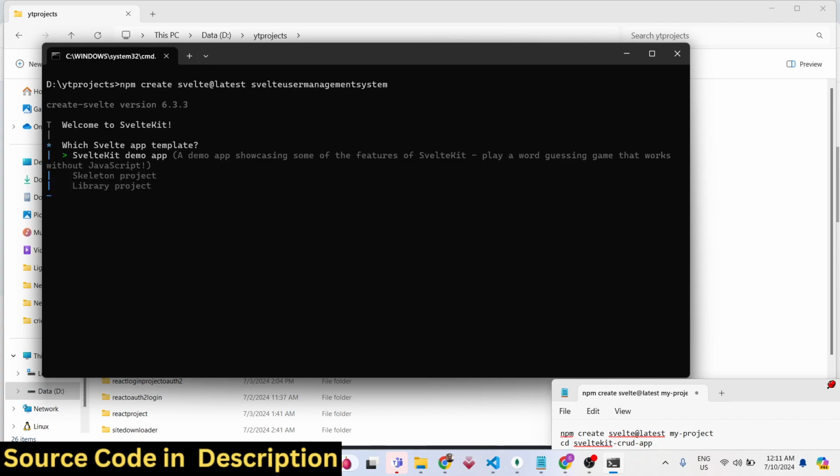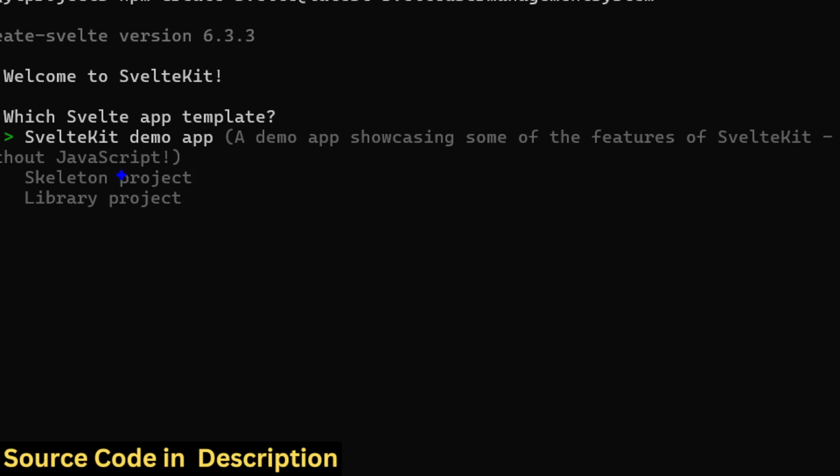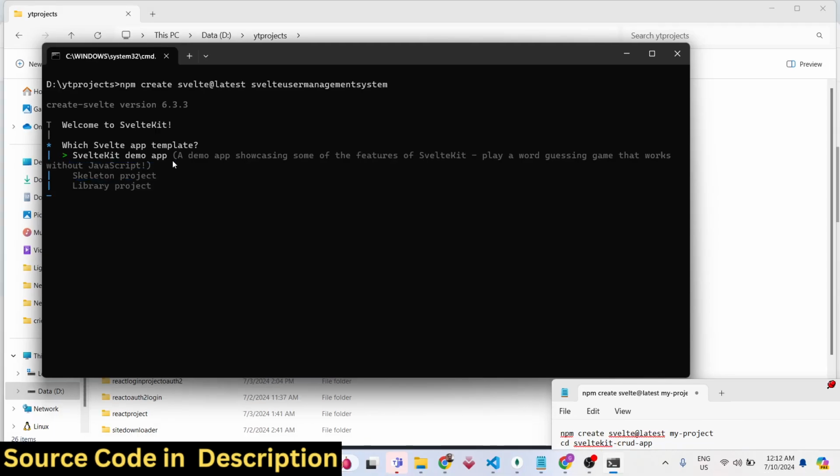You can see it is asking which Svelte app template you want to use. I don't want to use the SvelteKit demo app. I want to start from scratch. So just drop down and select the second option, skeleton project. It will simply have a very basic project, it will not have many things built into it, so it will be good for understanding the SvelteKit framework.